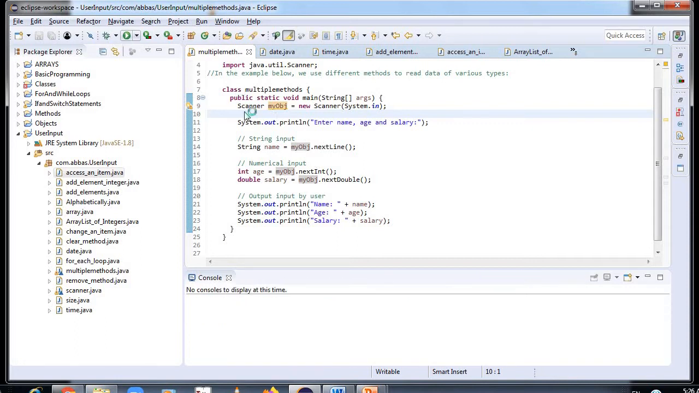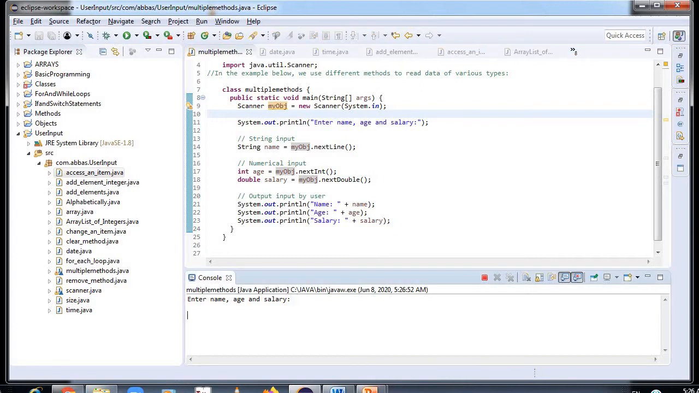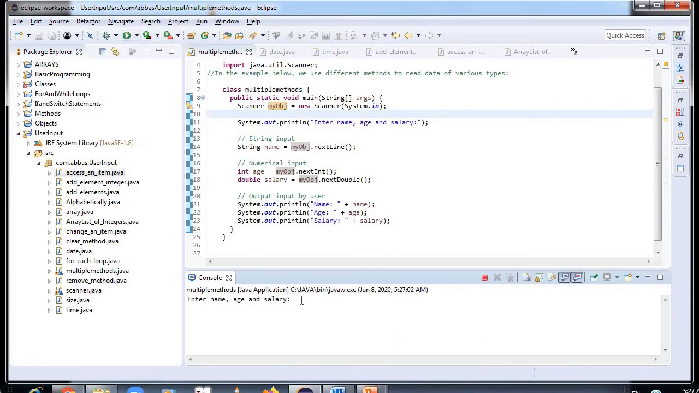So let's see the output. Enter name, age, and salary. The name will be... one second... age is 35, salary let's say 20,000. So your name, age, and salary have been printed here.